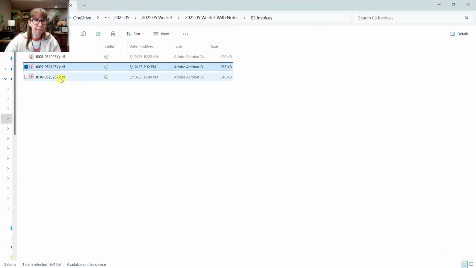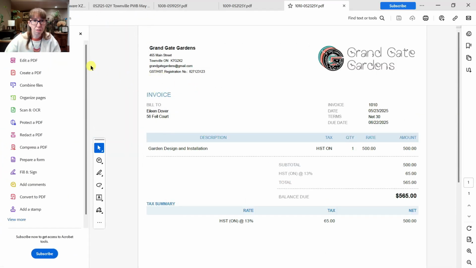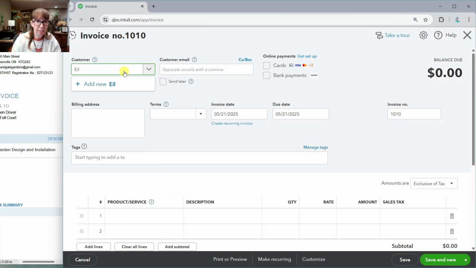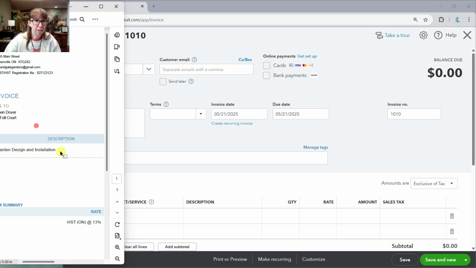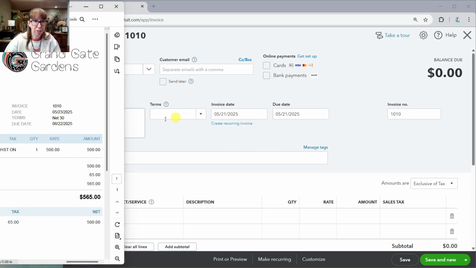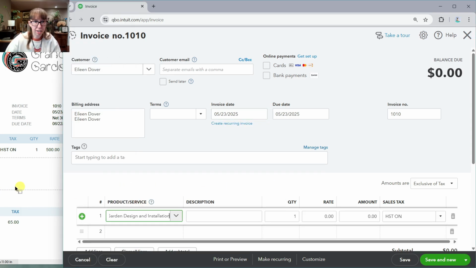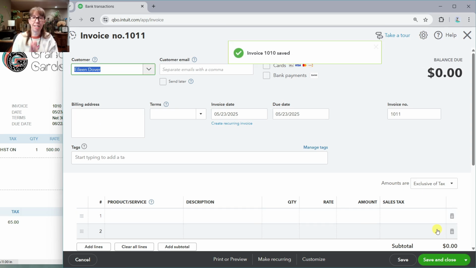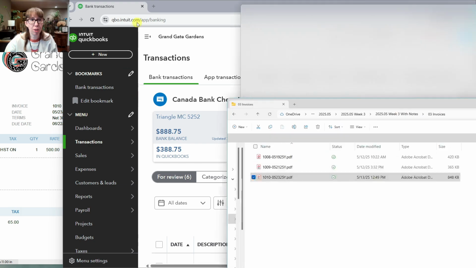We've got one more. It is 1010. And this one is for Eileen Dover on Fell Court. So let's go ahead and put Eileen Dover. And her date was 5/23. And this was garden installation and design, also $500 plus HST, $565. And we're going to go save and close because that is the last invoice in the folder. And let us see what is next.